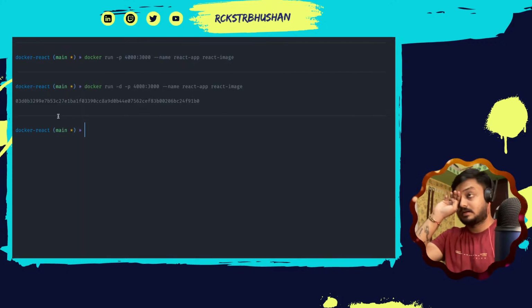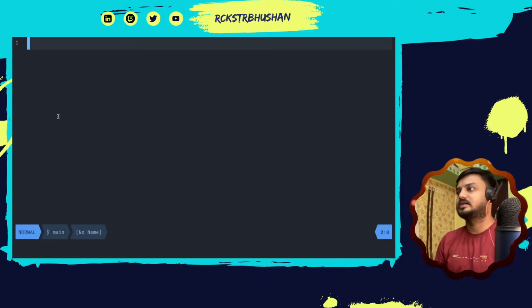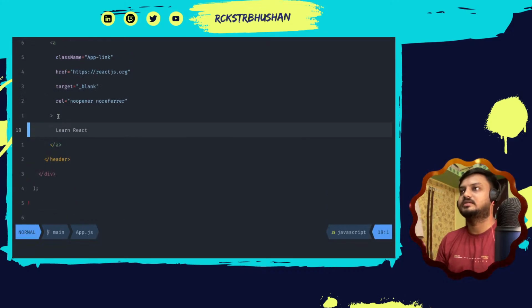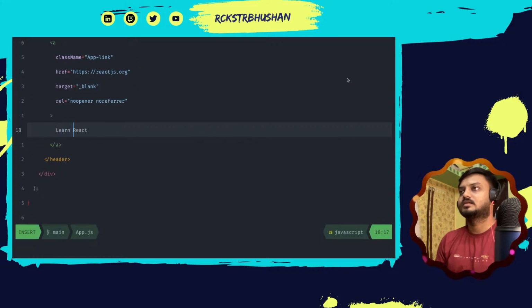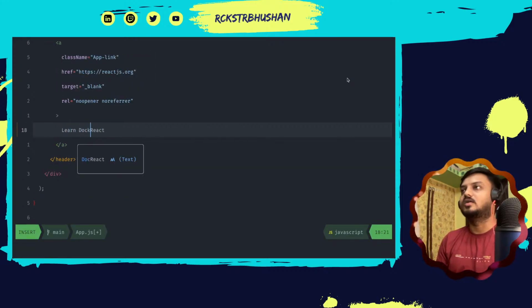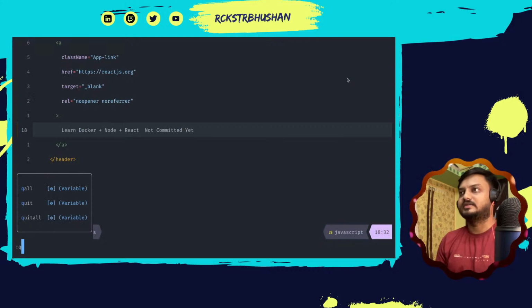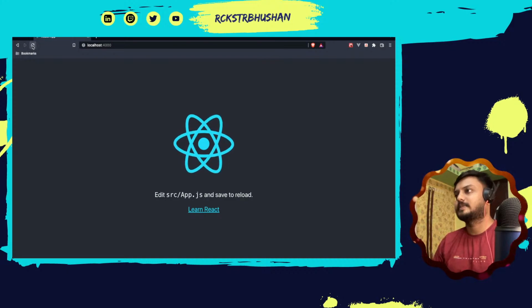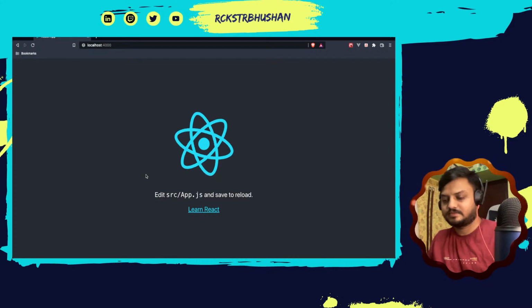Which is good. So now let's do one thing. Let's open our React project and go to app.js, and maybe let's create this line: Docker plus Node, they're just using it to run the application, right? And if I save it and go to the browser and refresh it, you can see nothing is updating, right?